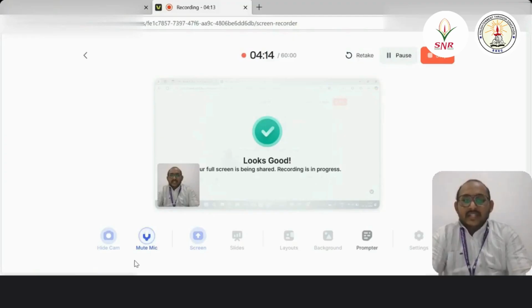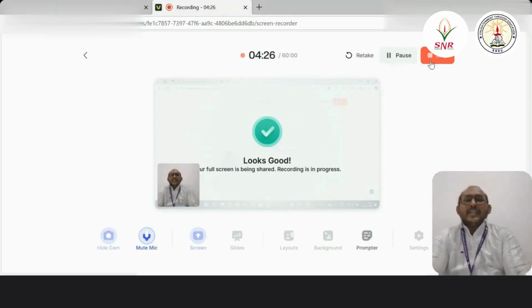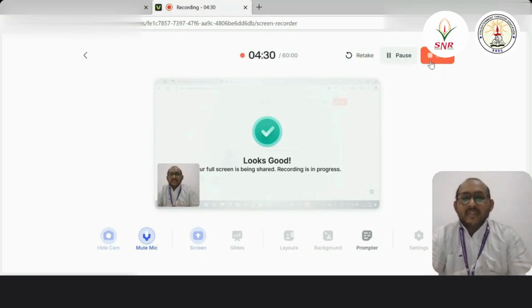It will get started and we can make our lecture capture video during the recording. After we make the video, we can click the stop option. After clicking the stop option, the video will be generated. Up to this, we have seen the video generation, that is the lecture capture video generation, which we have done till now.